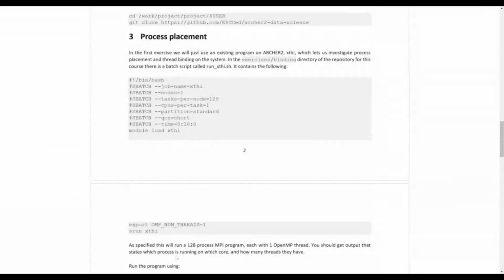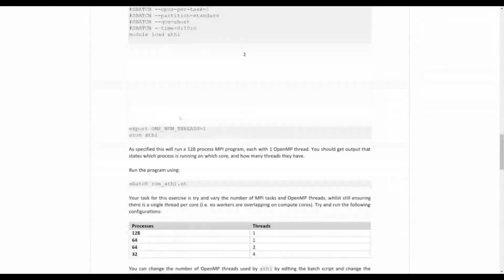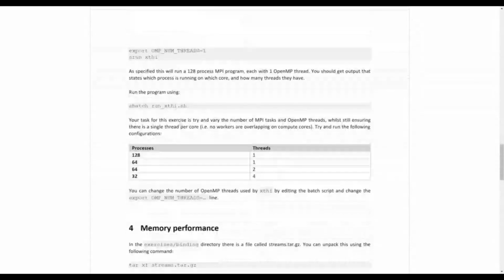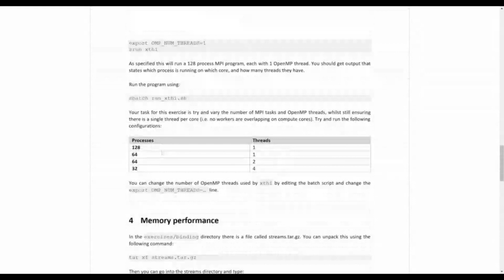Play around a little bit with how you run different configurations of processes and threads, so different workers. I'll put the link in the course Etherpad as well, but that's where we're going.